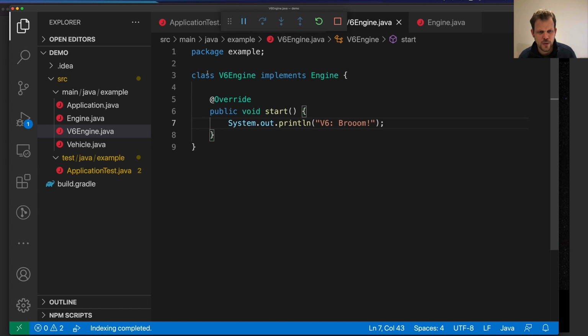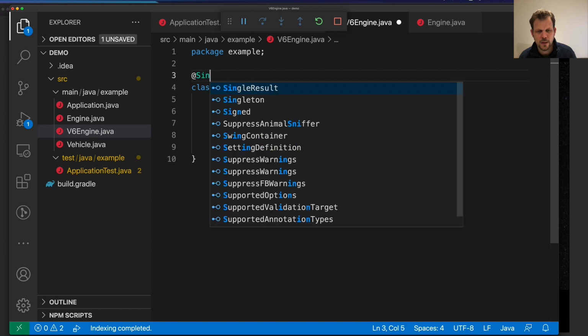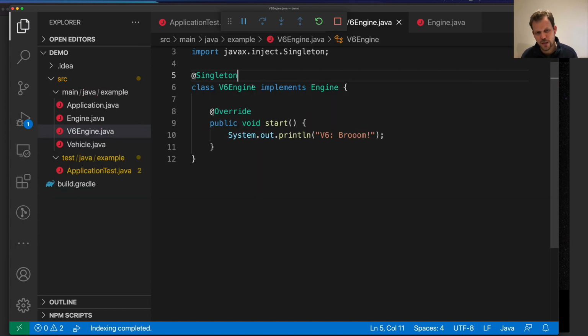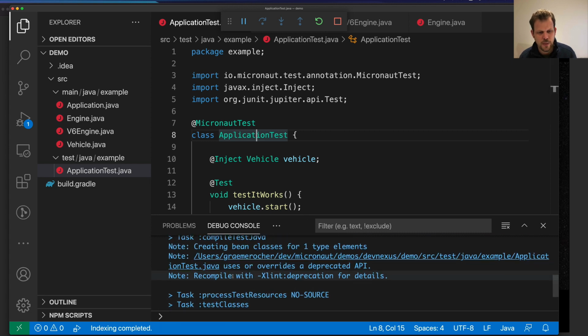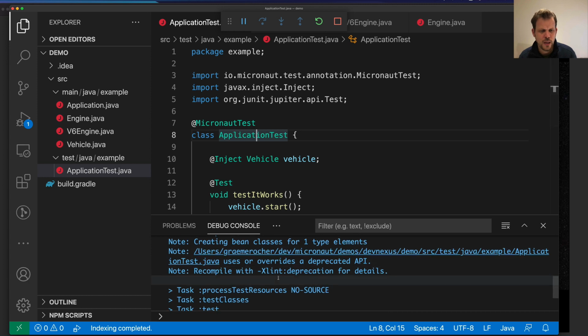Now the next thing to do is I should add a scope to this. So again, we can add the singleton scope. We could make it prototype, so a new engine is created for each car. But in this case, we're going to just use singleton. And now we can see that the test passes, which is great news.